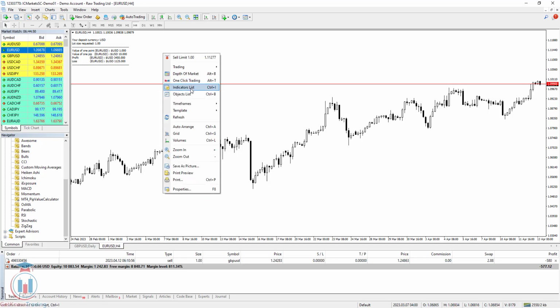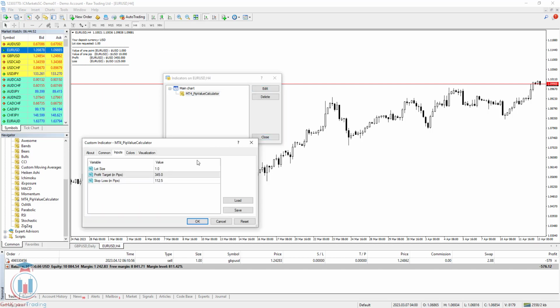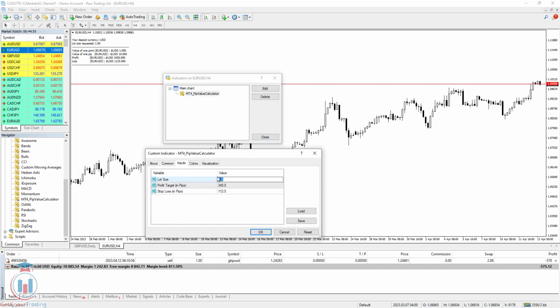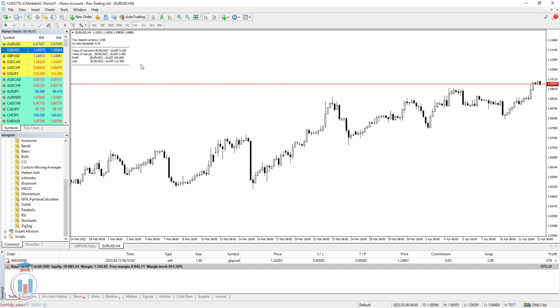So if you would like to change the lot size again so you do not lose so much money, for example, you can put 0.1. Click OK, OK, confirm it, and this is it. Now you can see the value of 1 pip would be $1 US. With this profit and the stop loss levels, you would lose $112 and the profit would be $345. So if you would like to change the values of the lot size and also profit and loss, you can do that by changing the settings so you can see how much on a trade that you are planning to open you would make or lose.